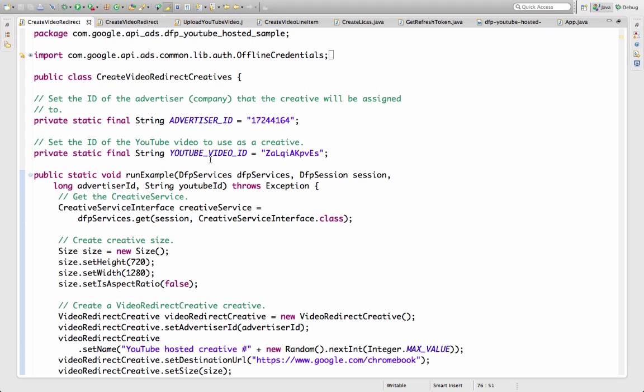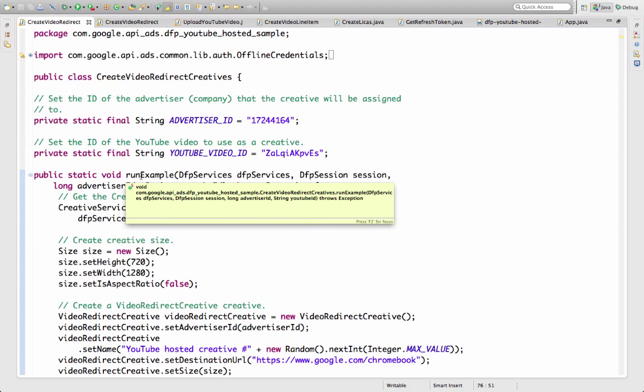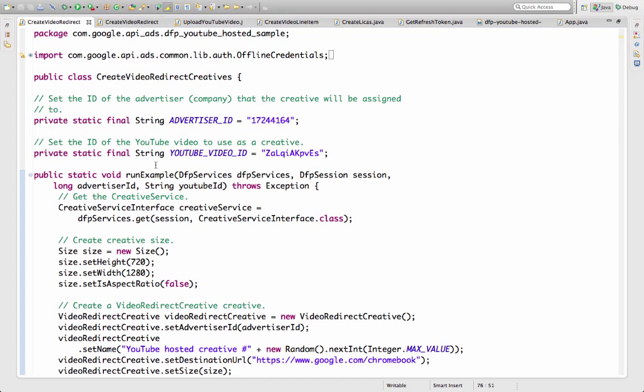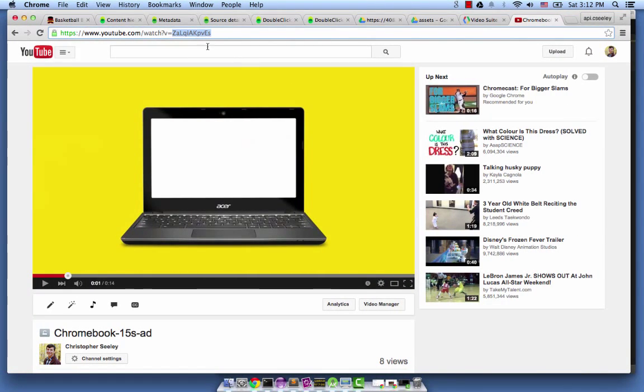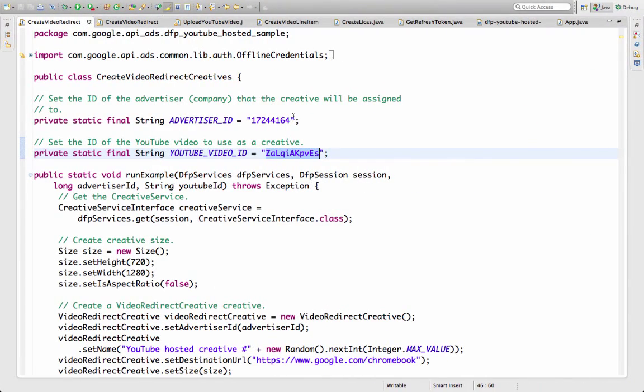If you've used our Java library before, you're probably familiar with the example format we have. And this is going to follow the same way where we have this run example function, and we're just going to set some static parameters here to pass into that, including our YouTube ID, which is just extracted right from the URL up here. So we'll grab our YouTube ID and stick it in, and our advertiser ID. This is an advertiser in DFP in the network that we're working with today. It's just the ID from the URL.